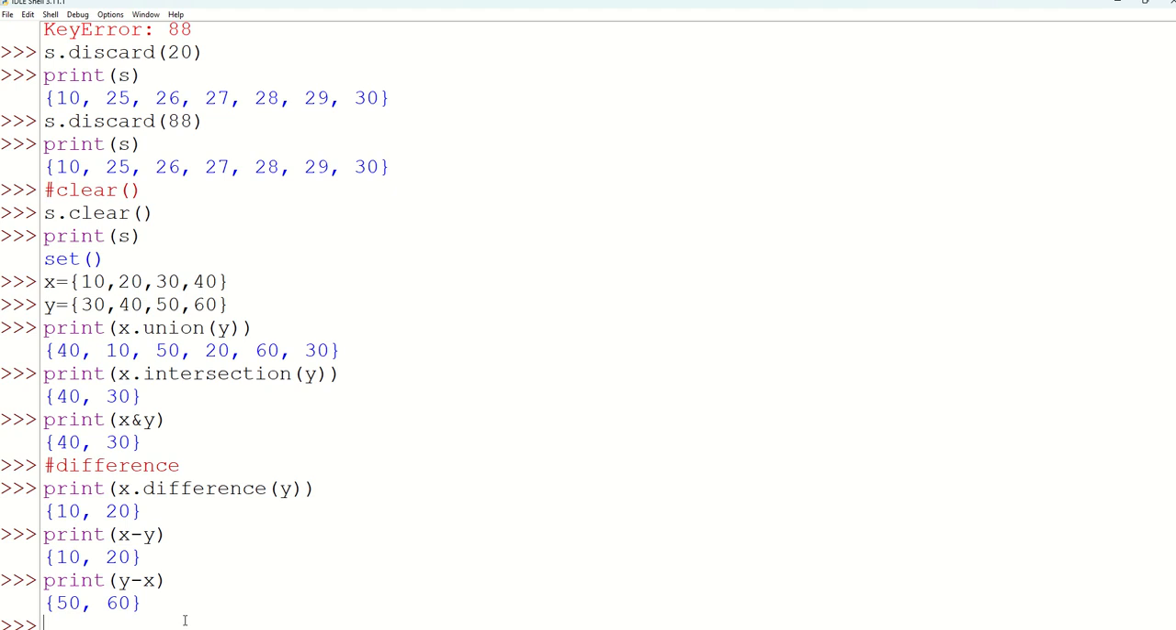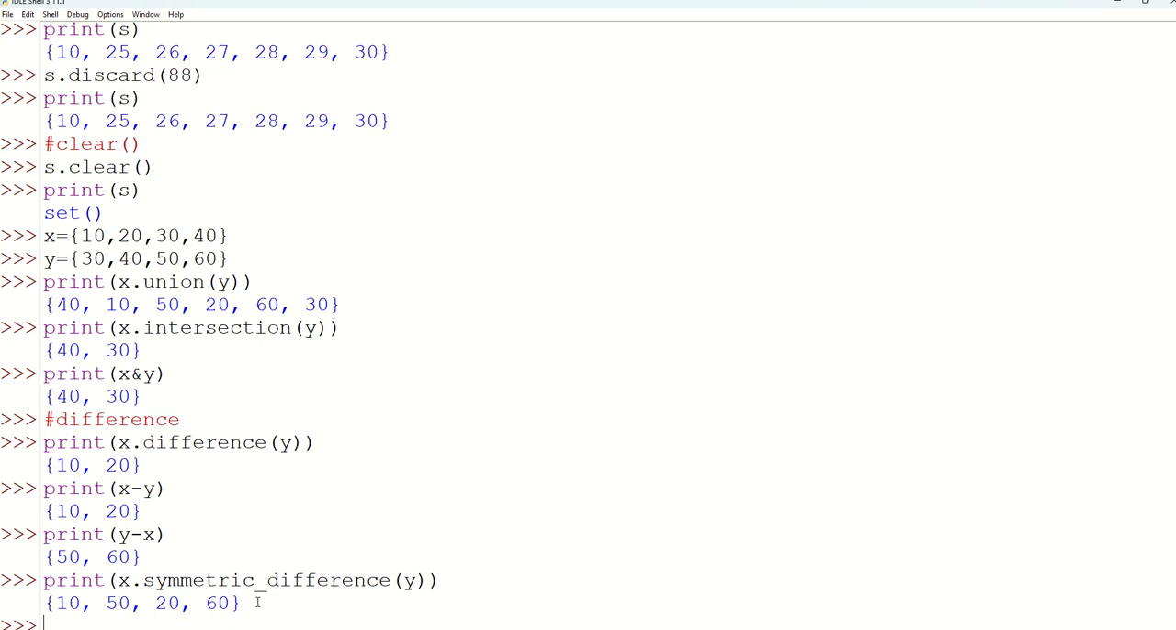Then we have one more thing which is called symmetric difference. Directly I will write print(x.symmetric_difference(y)), with an underscore between symmetric and difference. This will return the elements present in either x or y, but not in both. So this is 10, 20 from x and 50, 60 from y, not the common elements 30, 40.